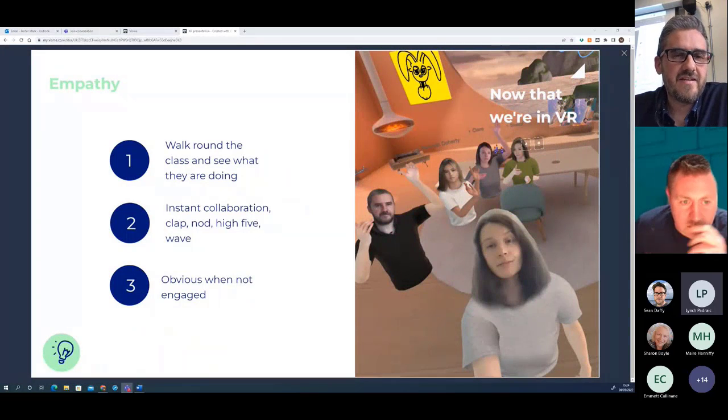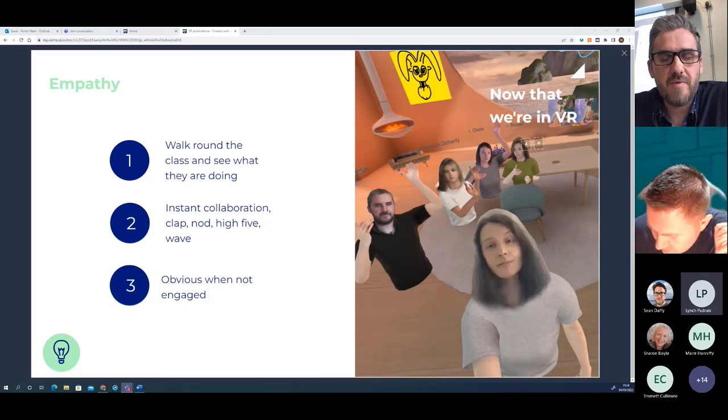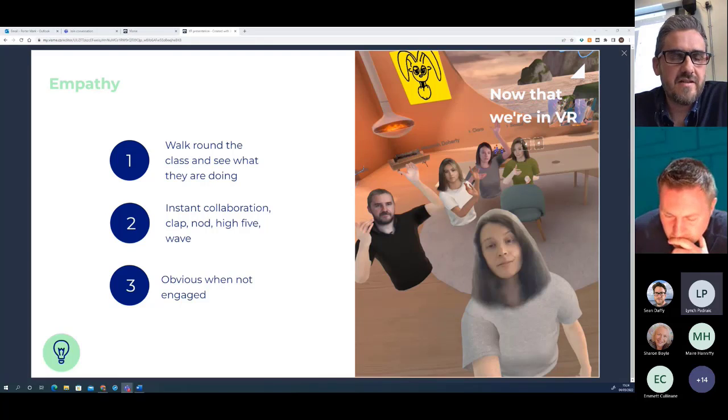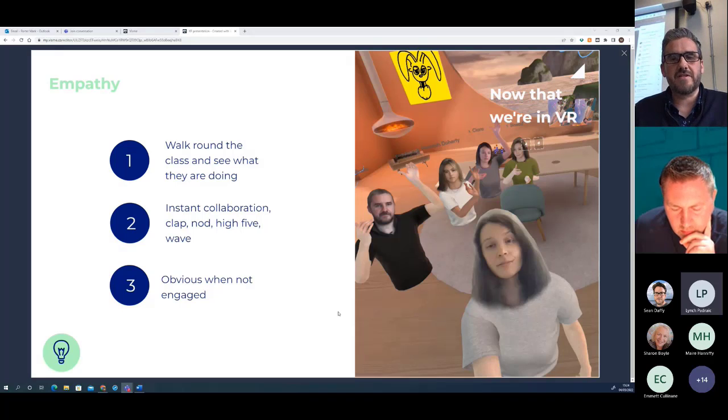Definitely, empathy is in abundance within this space. You can walk around and see what people are doing. You can see if people are engaged. There's instant collaboration. You can clap, nod, gesture to somebody, high five, wave. But in the opposite way, it is completely obvious when somebody's not engaged. Somebody will be switched off, static, not moving within the space. That's the difference between this and the likes of Microsoft Teams or Blackboard Collaborate. There are lots more opportunities for empathy, and we're noticing that daily.